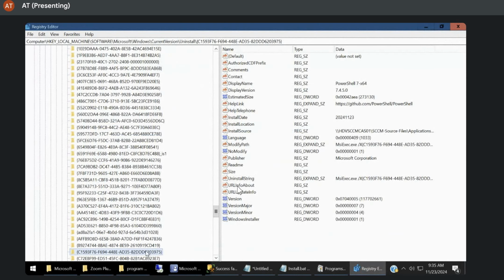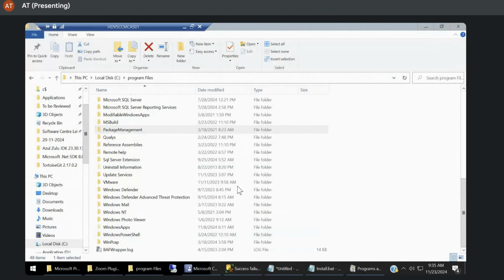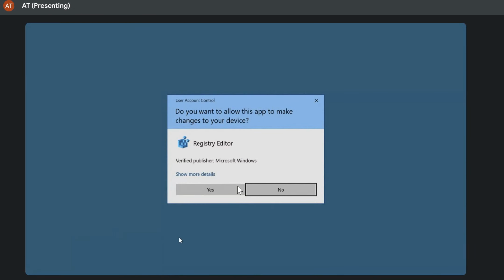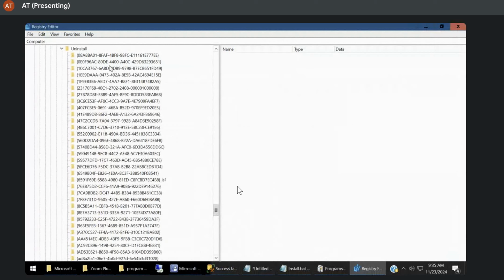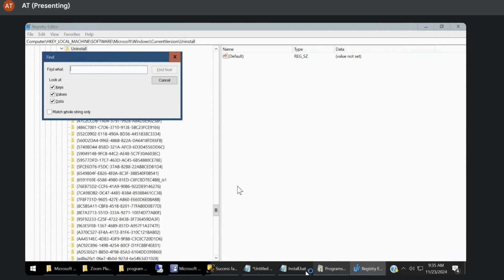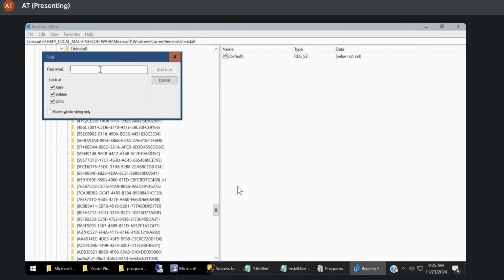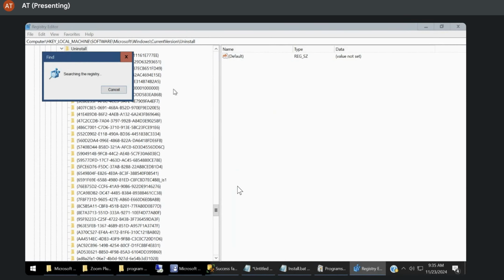Even this registry path won't exist. Just close the registry, then open the registry editor again, and search for that file. You already have a detection method, right? This is your GUID, the ID related to the PowerShell application. So you can search for it here, and it won't be there because you have uninstalled. That entry is already deleted.